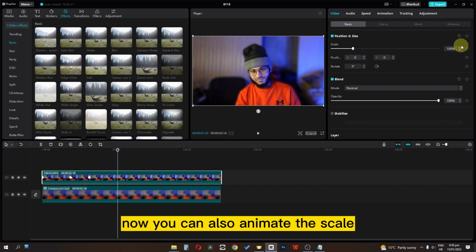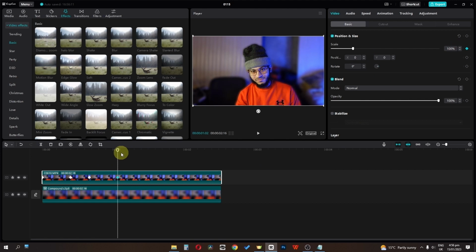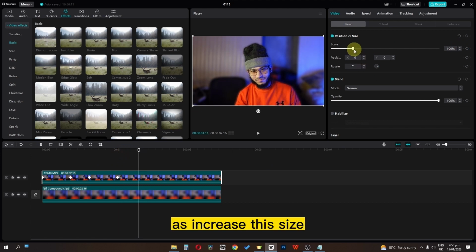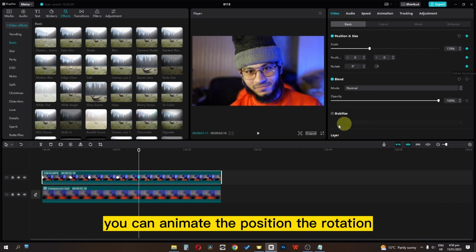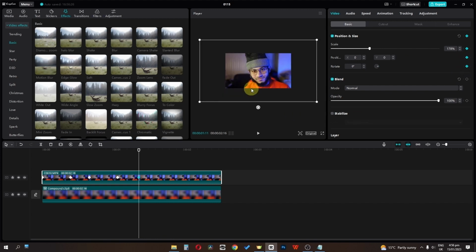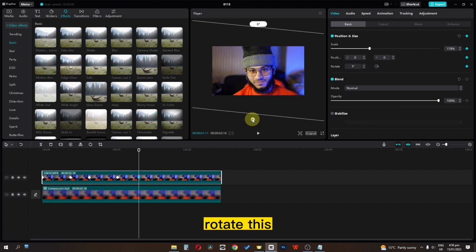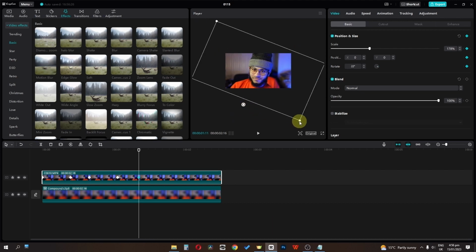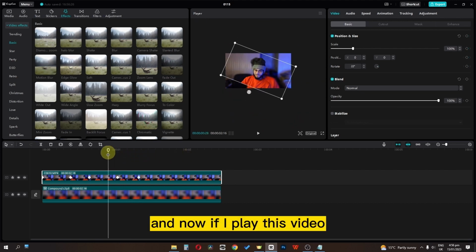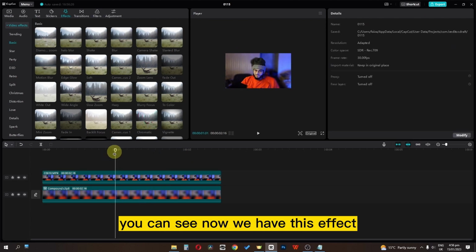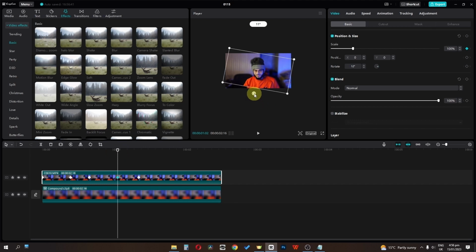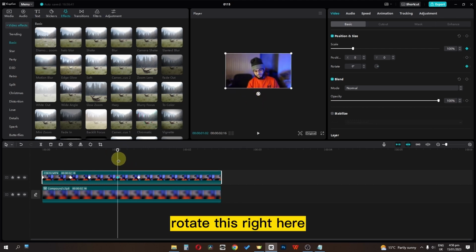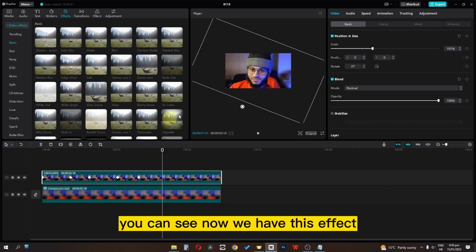Now you can also animate the scale. Let's increase this size. You can animate the position, the rotation. So now I'm going to rotate this. And now if I play this video, you can see now we have this effect. So we have to rotate this right here. And now if I play this video, you can see now we have this effect.